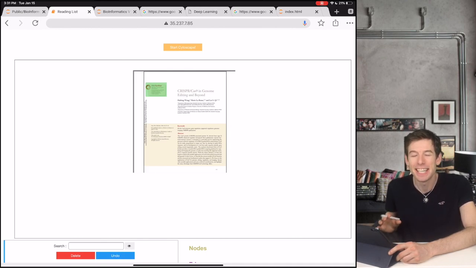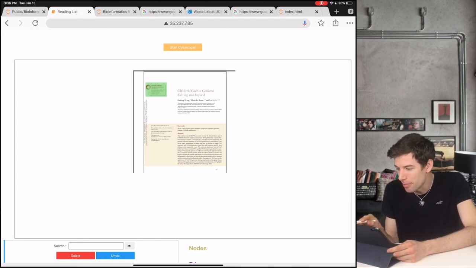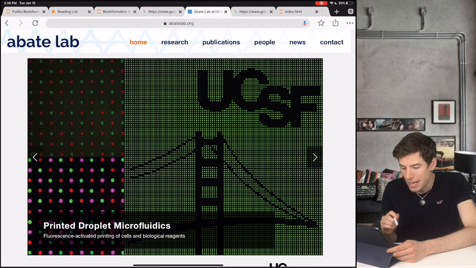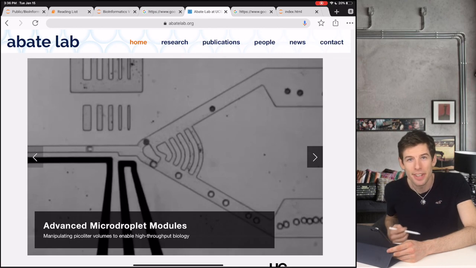But don't worry, it'll take us a long time to get there. One thing you probably heard about is CRISPR-Cas9. A review paper called CRISPR-Cas9 in Genome Editing and Beyond gives a great short summary if you want to learn more about this. But there's a lot of other really exciting things going on in biology. For instance, high-throughput methods like microfluidics. I might cover this in a later video.